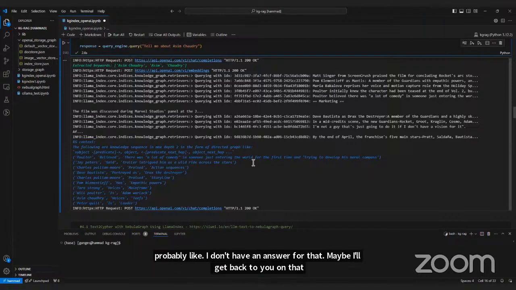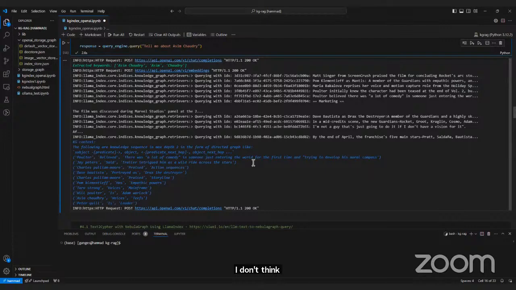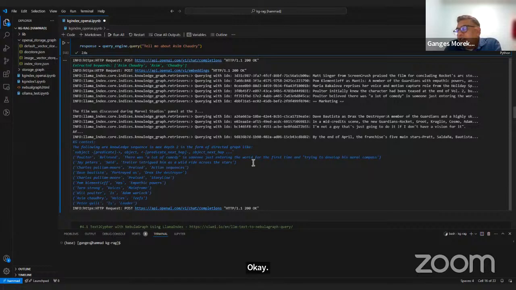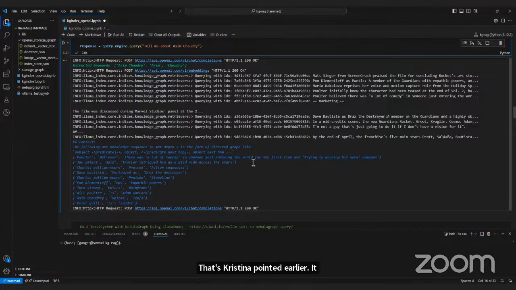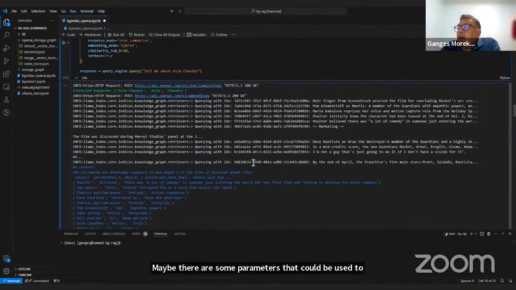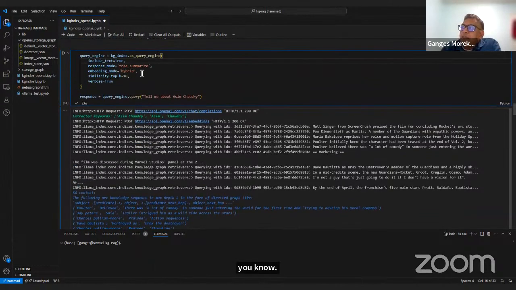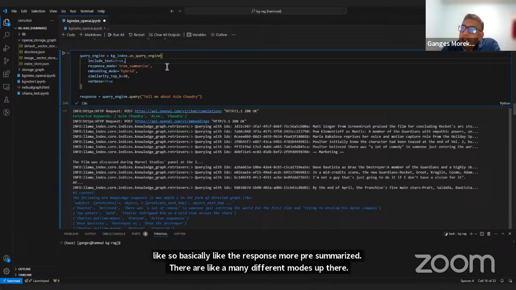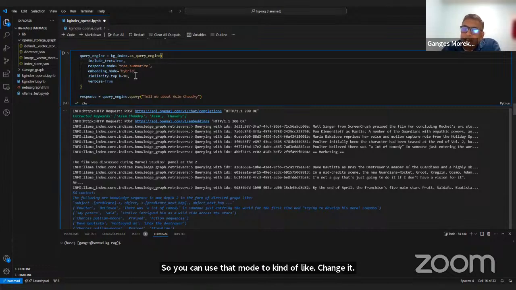I don't think you have control over that. I think what it does internally is what is shown on the screen, as Krishna had pointed out earlier. It figures out your best option with Asim Chaudhary. Maybe there are some parameters that could be used to say how it traverses. Exactly. Basically the response mode, tree summarize, there are many different modes, so you can use that mode to change it. I have not gone through each and every parameter, but that is certainly worthy of experimenting.